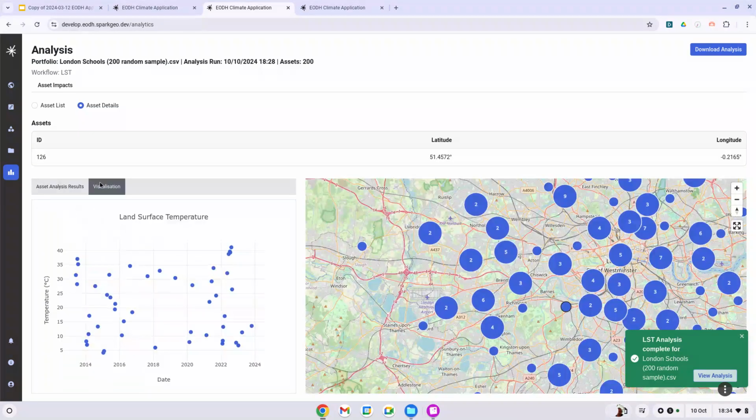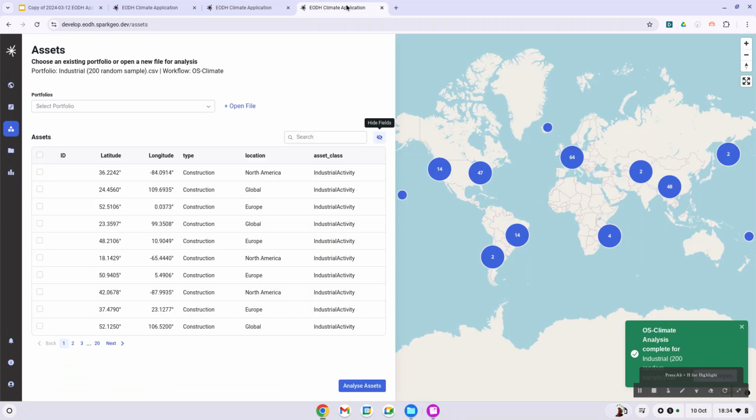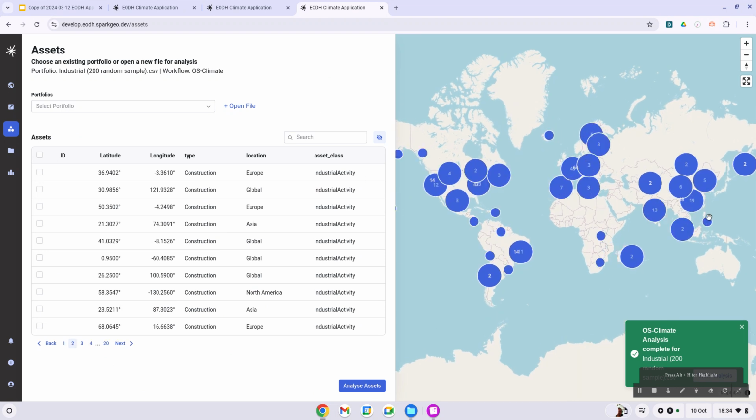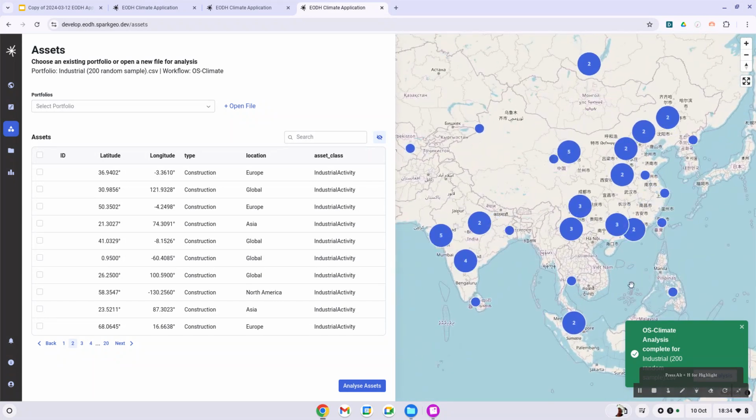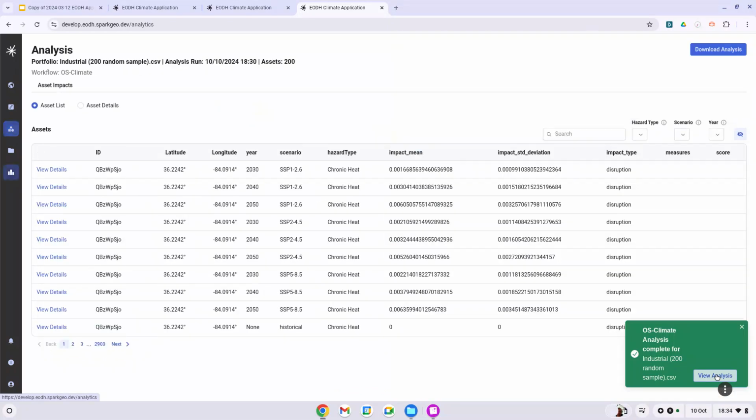Another workflow example for assets, which is far more sophisticated, incorporates the physical risk and resilience models developed by OS Climate, the open source foundation project. Here, we're loading up a sample dataset of 200 industrial sites around the world and running the OS Climate Phys Risk model on those assets.